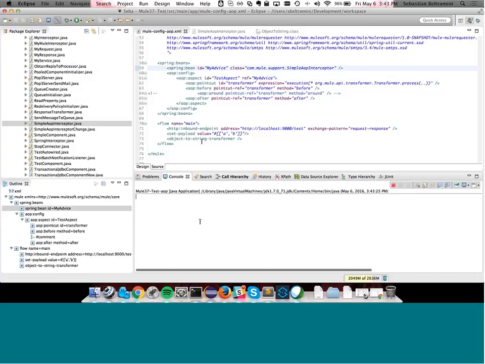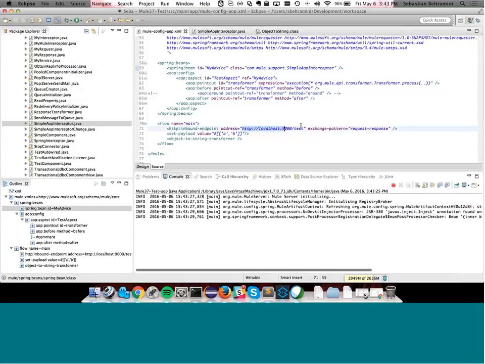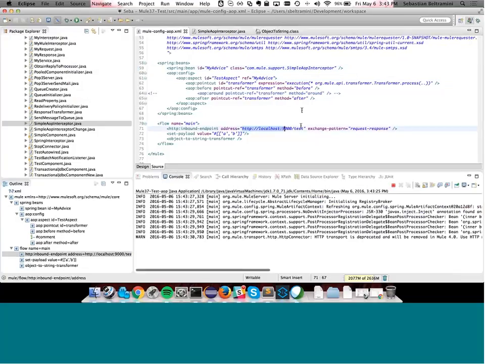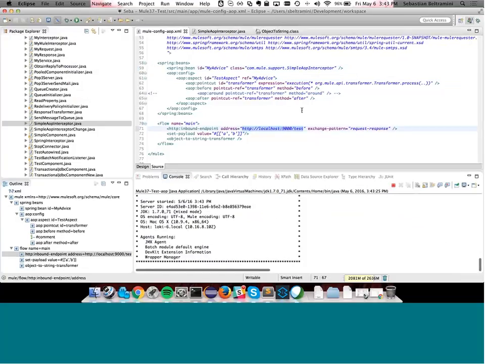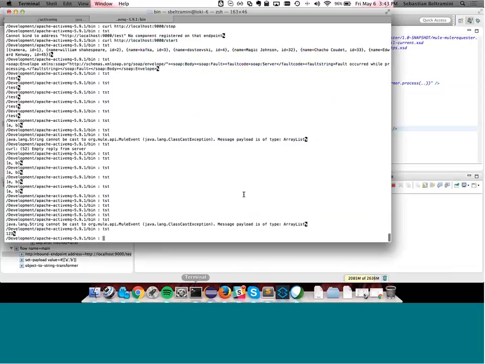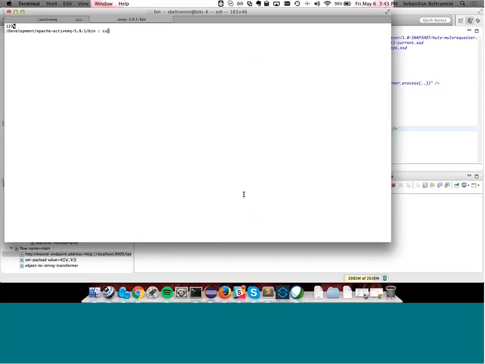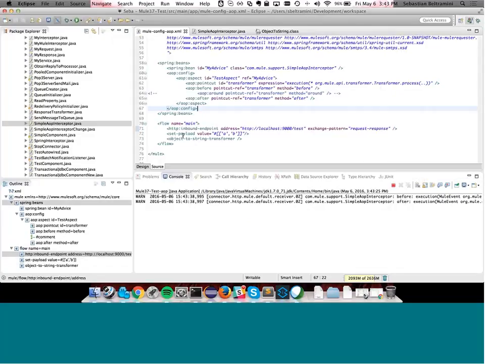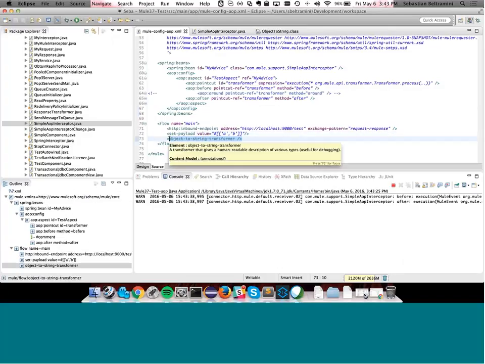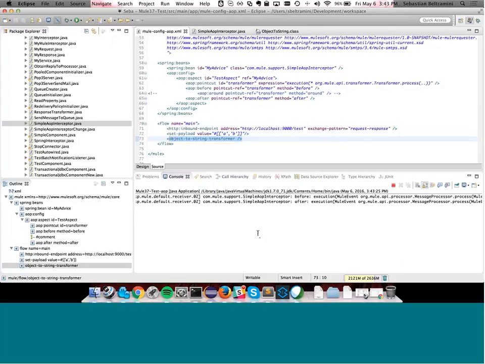And we will call this method, this endpoint. And then you will see the return I'm getting is just a collection with A and B, which is what I'm setting as a payload here. I have an object to string transformer. I added this transformer actually to make a call, otherwise you wouldn't see anything. And then you will see in the logs the before, right?